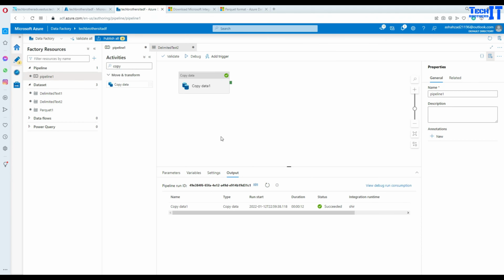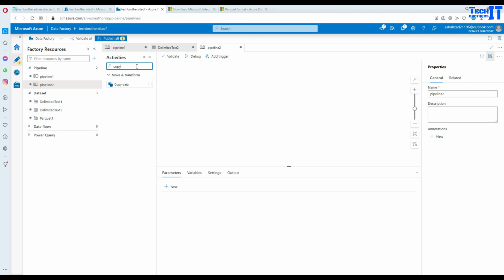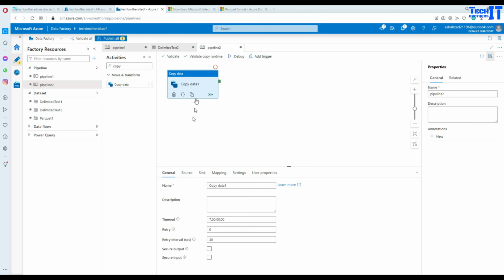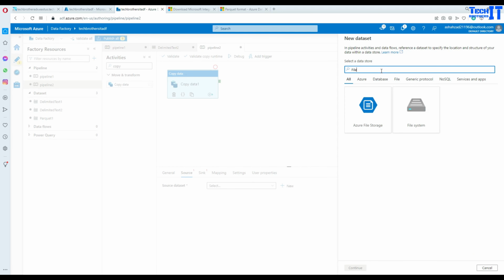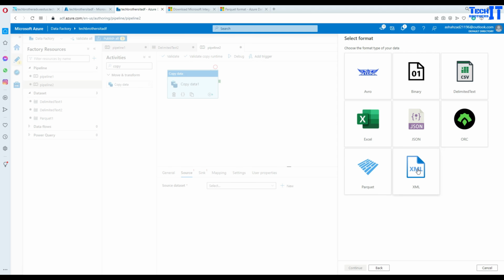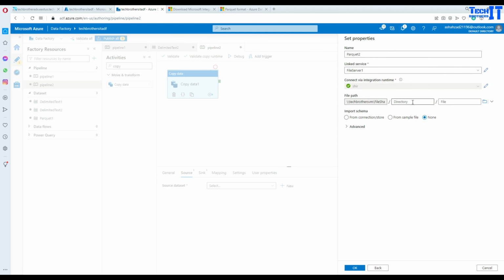So that's one of the other tests I would like to do. I'm going to create a new pipeline, and here in this pipeline we are going to use the copy activity. In our source, we are going to say file system. If you remember, we have a Parquet file sitting on our self-hosted IR, and we already have created the linked service that is pointing to our server and file share.